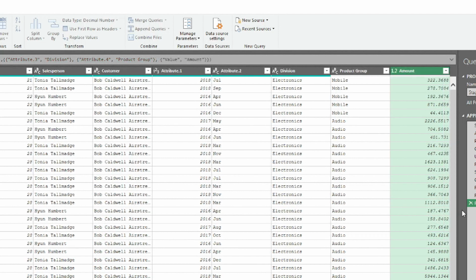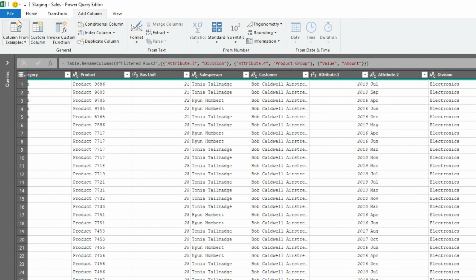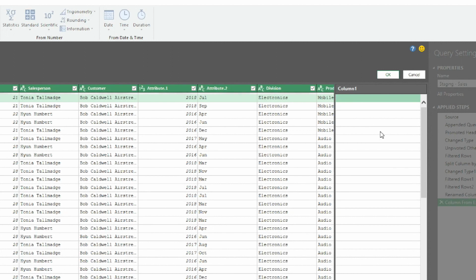Now, I am going to need another column for this data. I'm going to need something with a month end in it. So rather than try and figure out the formula for this, that's way too much work, I'm going to go to add column from examples. The nice thing about column from examples here is that I get this little thing up here, and I can say, all right, so we got July 2018. What I'm going to do is come over here and say, let's go with July 1, 2018.